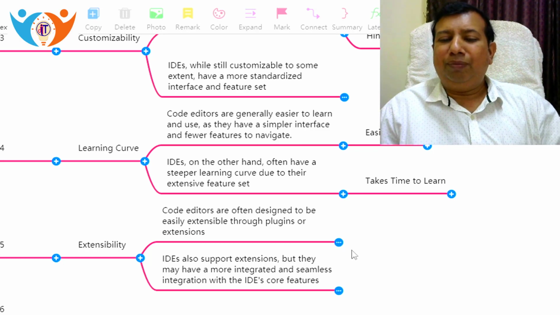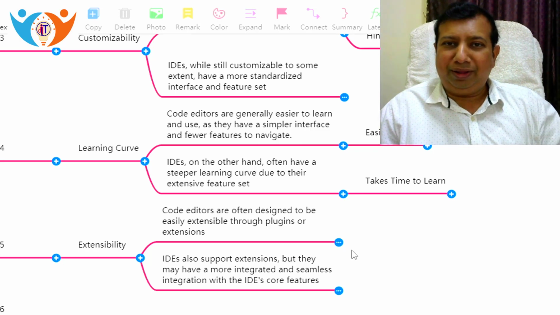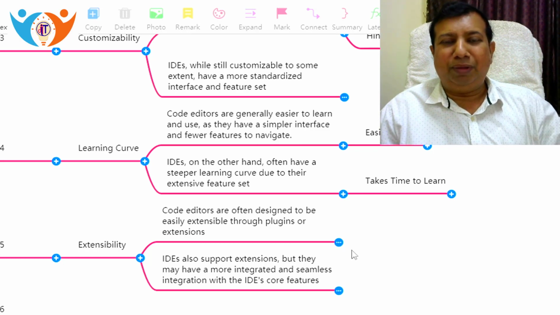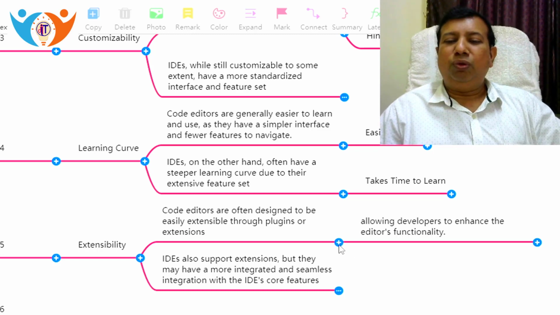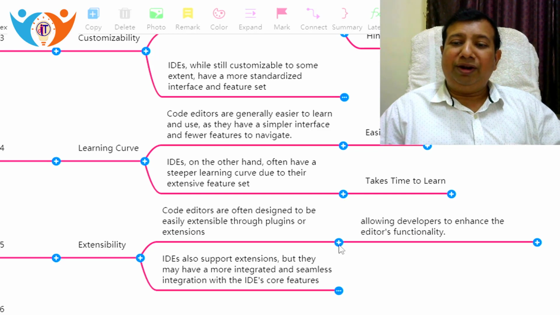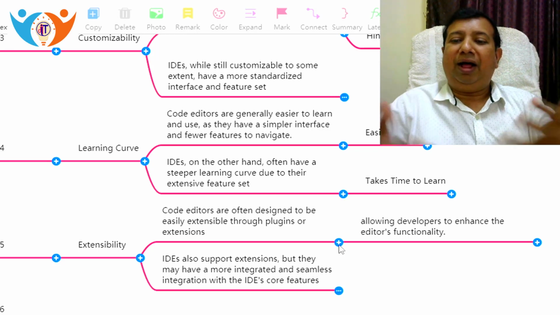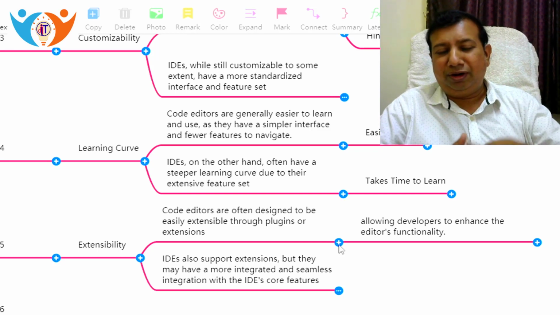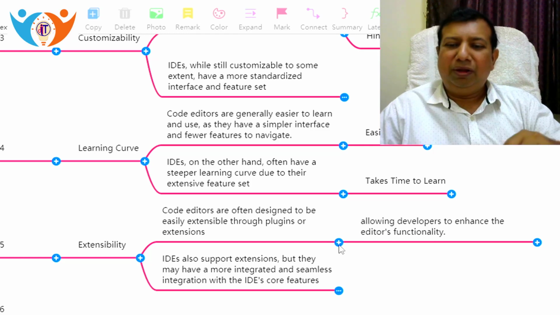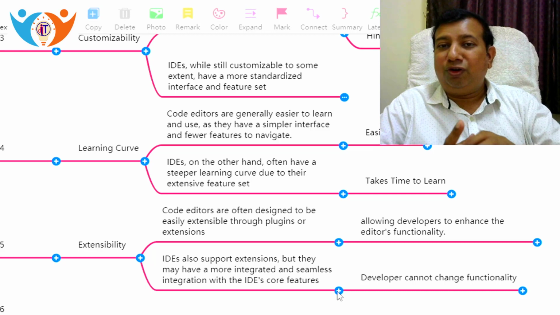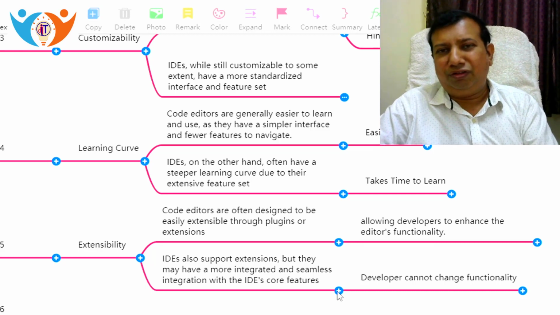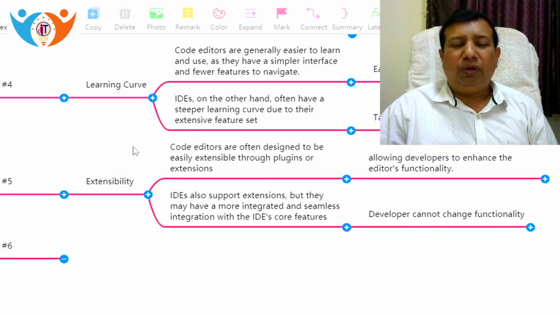So the number of plugins is larger in the case of code editors, but the number of plugins and extensions is smaller in the case of IDEs. So it allows a developer to enhance the functionality of a code editor by adding new plugins. On the other hand, a developer cannot change the functionality of an IDE because the number of extensions available in an IDE is very small. Now let's come to the last point, that is examples.